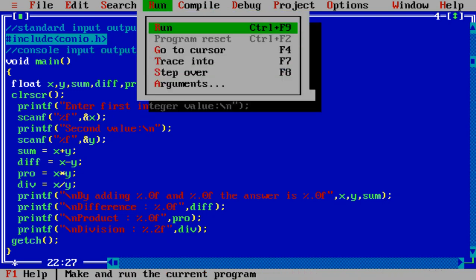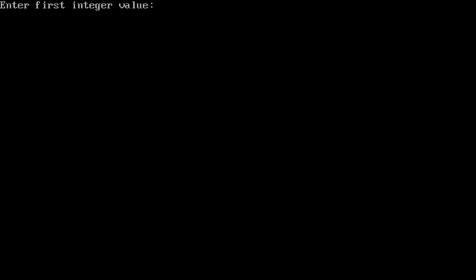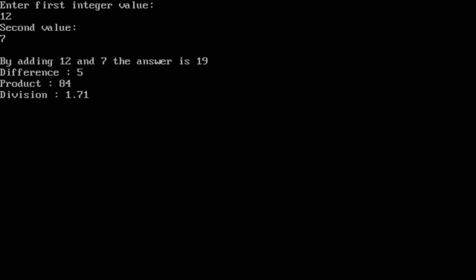Now execute the program. 12 and 7. Now you can see the output. Now it's in a controlled manner. By adding 12 and 7, the answer is 19. Difference is 5. Product is 84. And the division is 1.71.